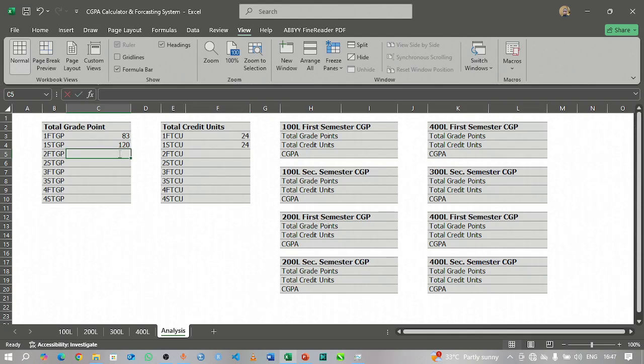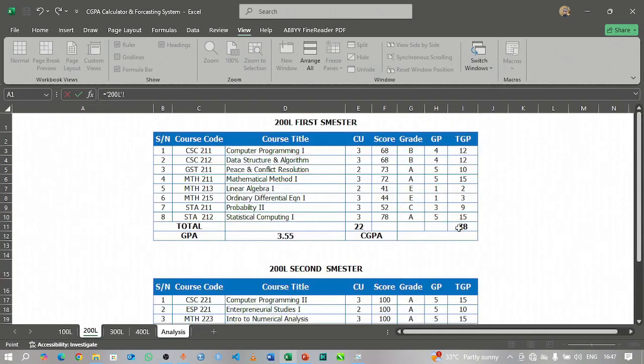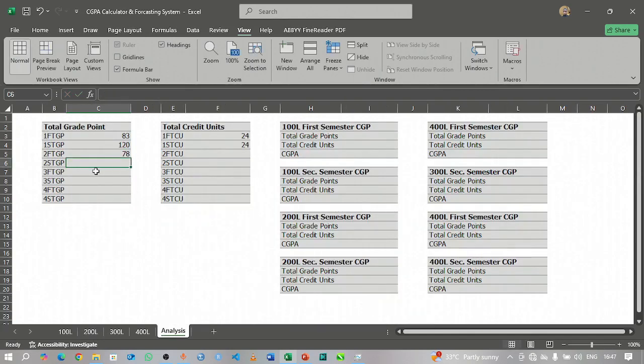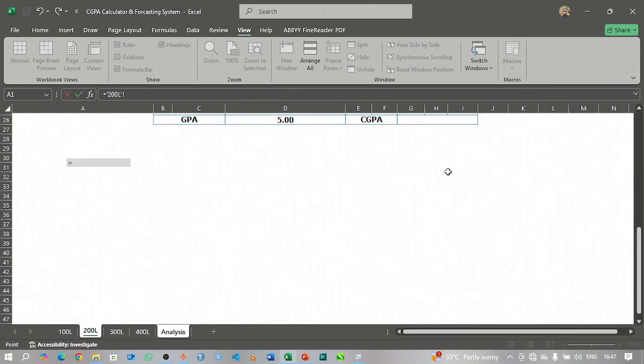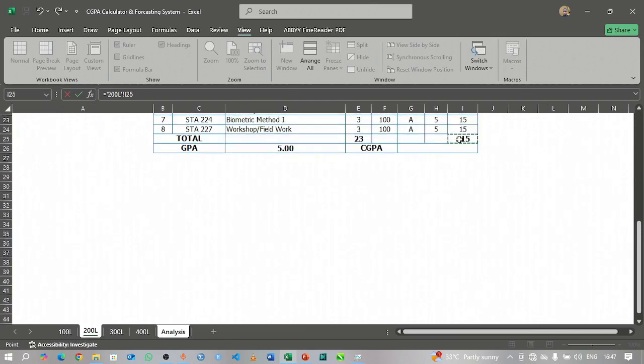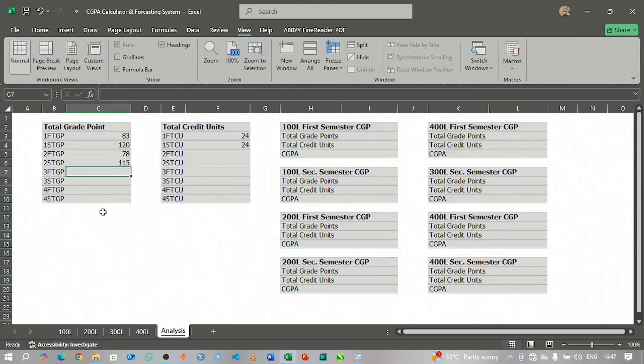So we're going to do the same thing, equals to, then we open the 200 level sheet, then we select it, enter, then we go to second semester 200 level, equals to, we now navigate to what we have for second semester total grade point, and then we hit the enter key. So now next is for the credit unit.